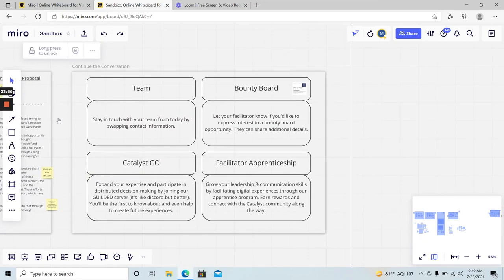And then finally, continue the conversation. You're trying to stay in touch with your team. Let's swap contact information, make sure we're staying in touch. Are you interested in a bounty board or getting in touch with the project? Let your facilitator know. We'll get you in touch either with those partner projects or share next steps on what it actually means to take on one of those bounties off the bounty board.